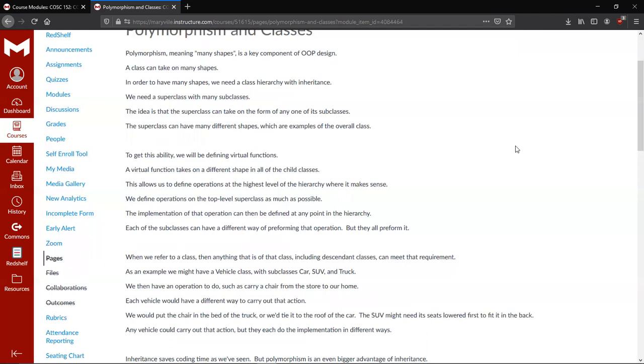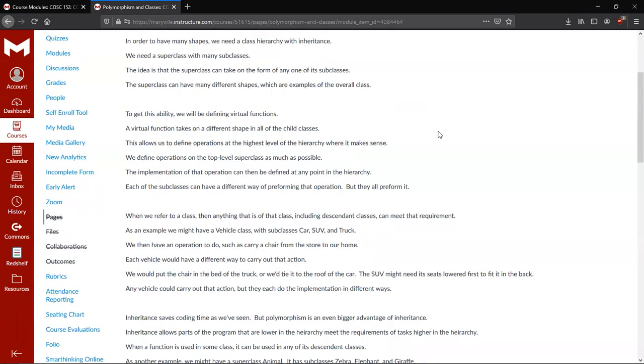In order to do that, we do have to have a class hierarchy with inheritance. That is part of why we discussed that first. You've got to have a superclass with multiple subclasses, a parent class with many child classes. And the idea is that the superclass can take on the form of any one of its subclasses. So the superclass can kind of have many shapes, which are all examples of the overall class.